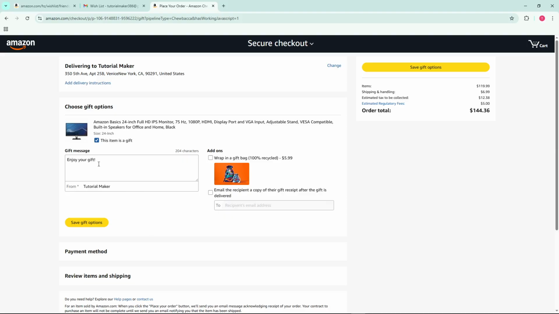Optionally, you can customize your gift message in the designated field. This is a nice touch if you want to add a personal note that will be included with the package. If you'd like, you can also check the box beside email the recipient a copy of their gift receipt after the gift is delivered, then enter the recipient's email address. This keeps things transparent and allows them to know the gift came from you.